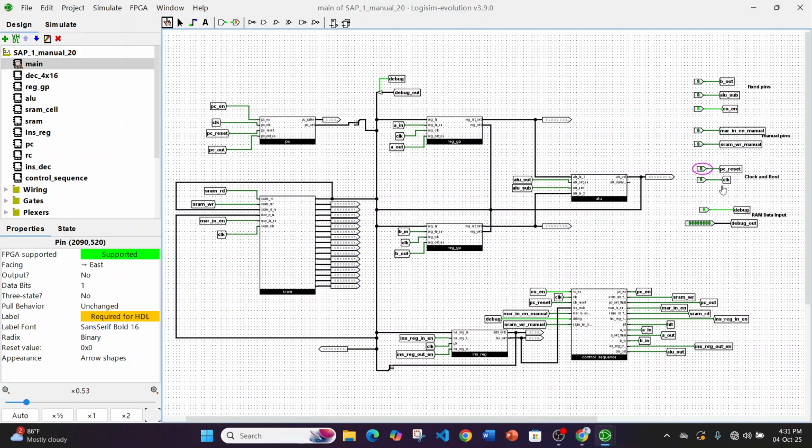We store the first instruction at address 0. We set the address 000. Then I will toggle the manual pin. Then I'll give a clock pulse. Then clock pulse off, manual off. The address 0 has been selected.